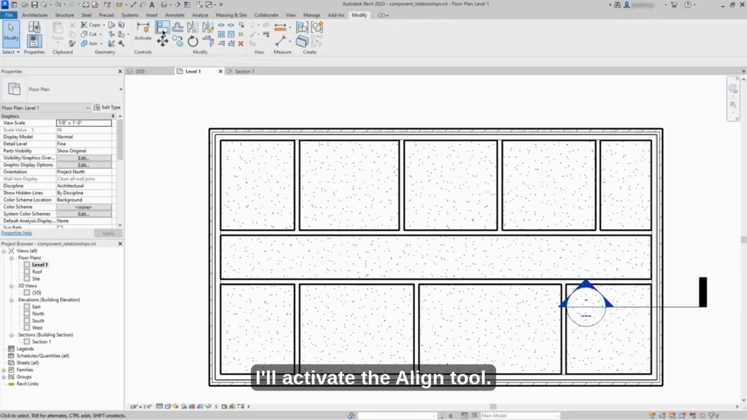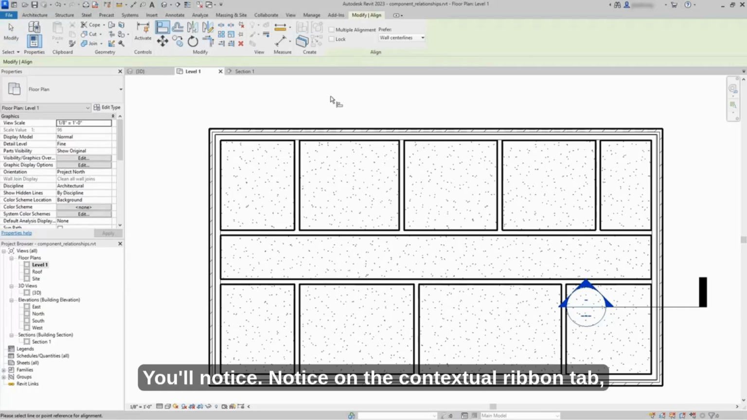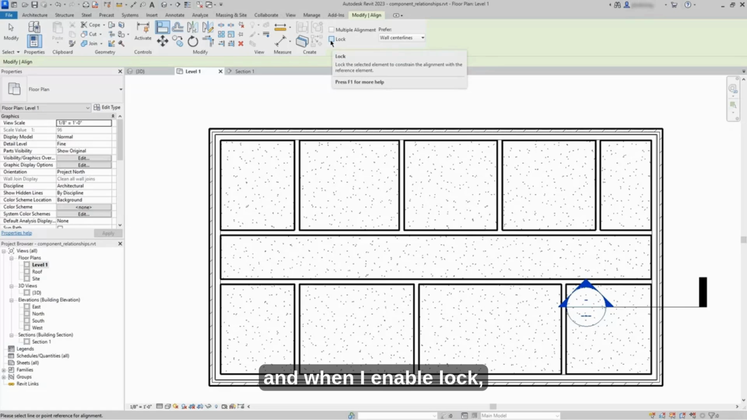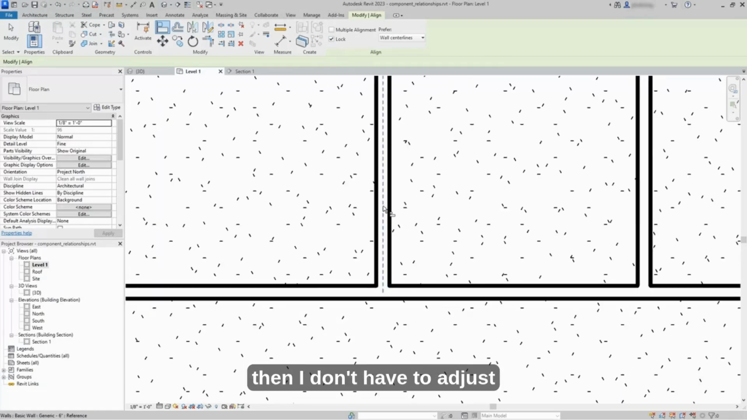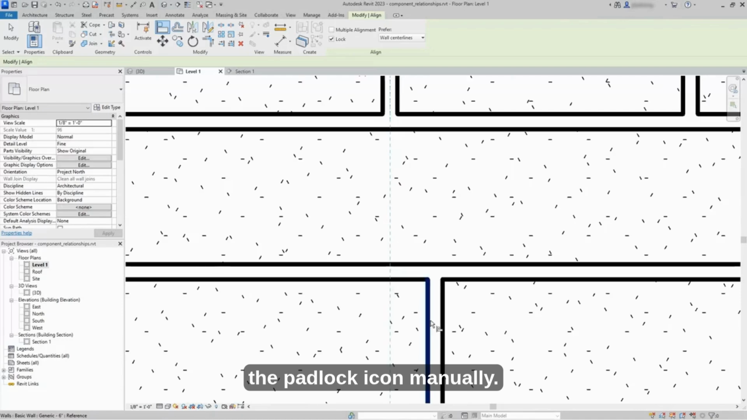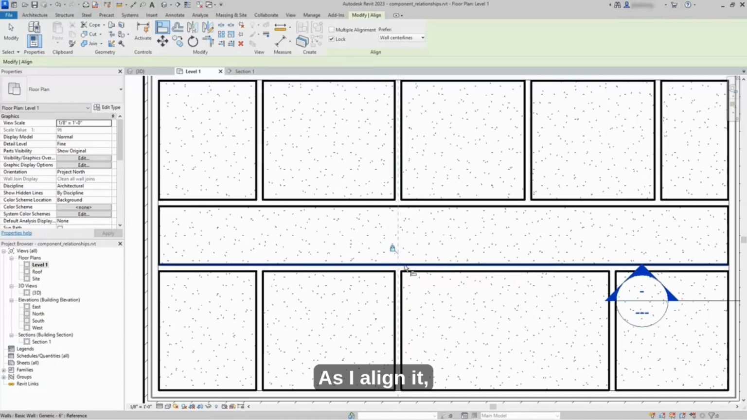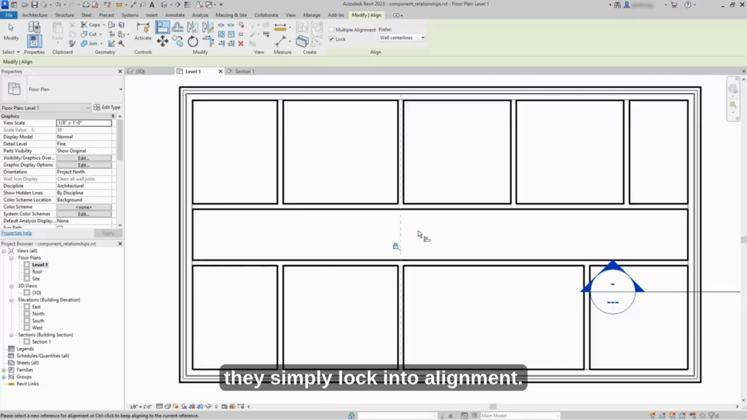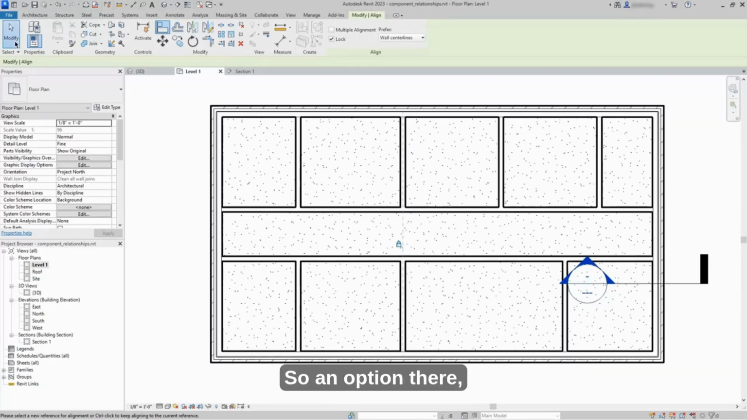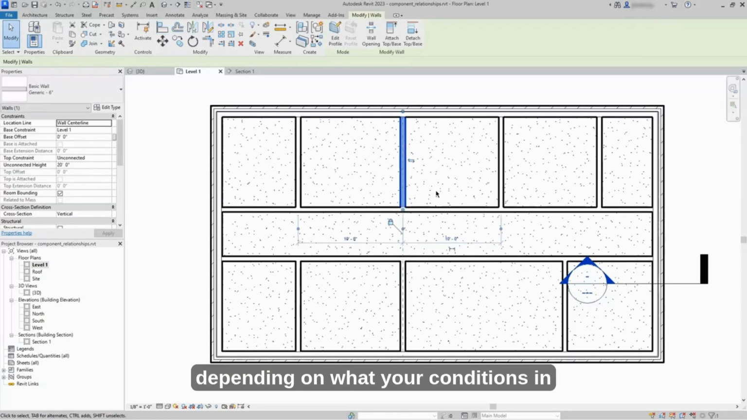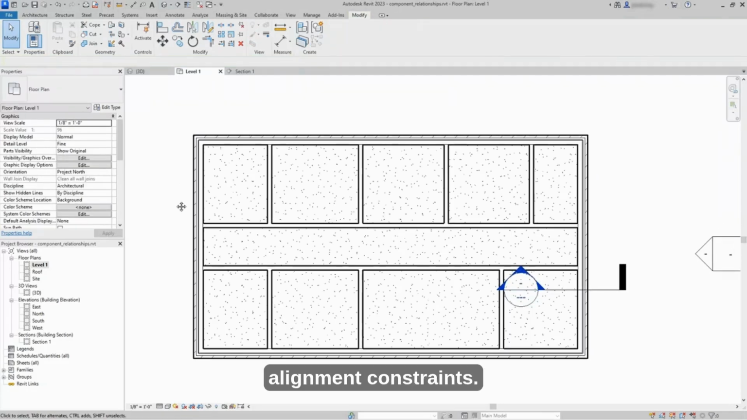I'll activate the Align tool, and you'll notice on the contextual ribbon tab there's a lock option, and when I enable lock, then I don't have to adjust the padlock icon manually. As I align elements, they simply lock into alignment. So an option there, depending on what your conditions in the model are, you may want to create alignment constraints.